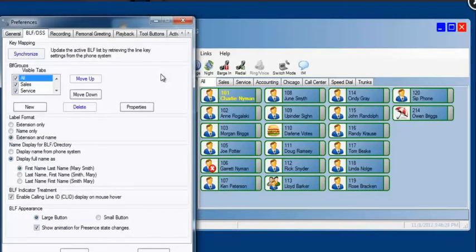The BLF DSS tab is where you set up your tabs, whether or not you want to show extension, name, or name and extension, whether you get the names from the phone system or the directory. You can turn on and off calling line ID display on the mouse hover. You can choose large or small buttons, and you can turn on and off the animation for present state changes.